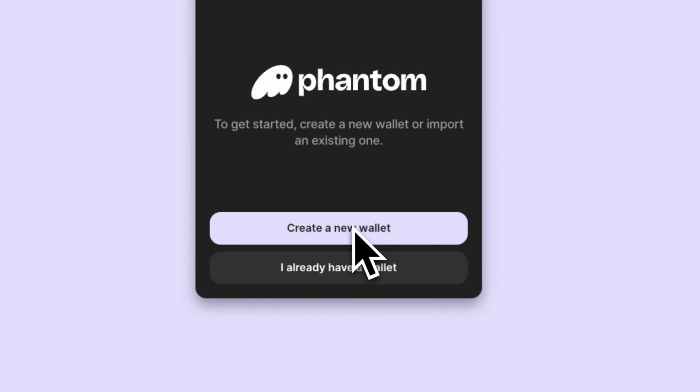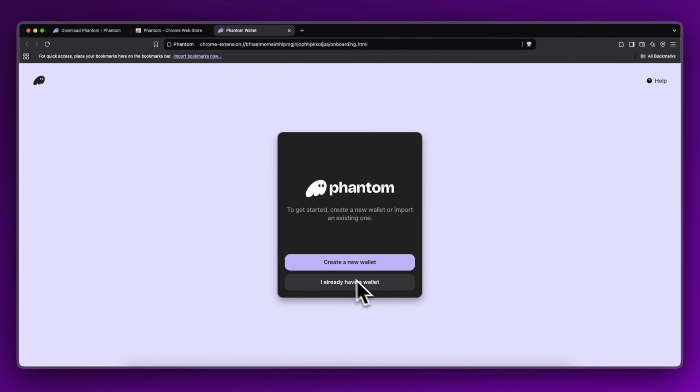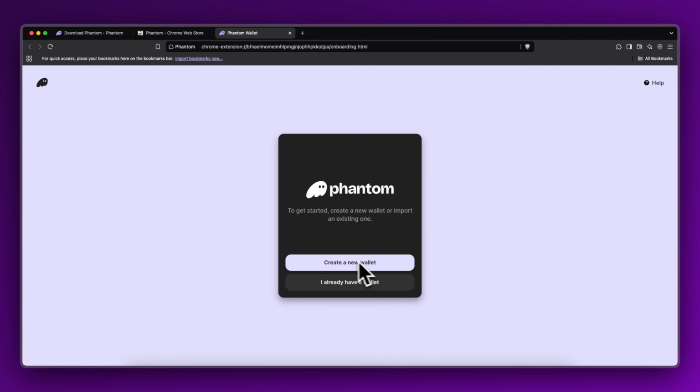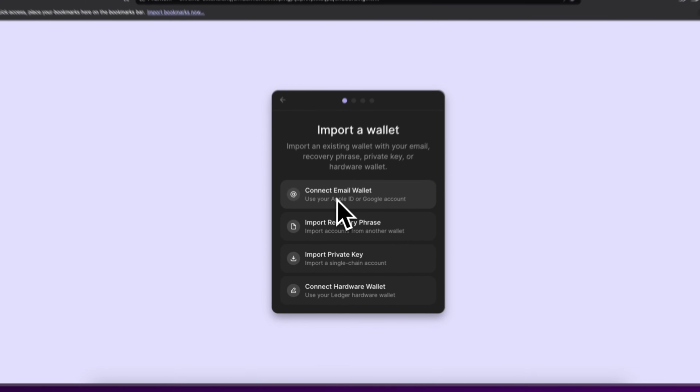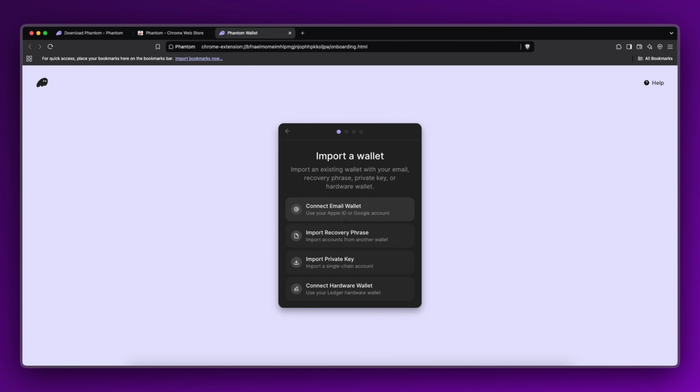And if you already have a wallet, you click on this option. And if you don't have one yet, then just select this option. So let's say you have one, then you can either connect your email wallet by your Apple ID or your Google account, or when you use a normal email address, you can basically click on import recovery phrase or import private key, and you can access these from your Phantom Wallet app on your phone. So you can also connect a hardware wallet if you have one, but I think most people will be sorted with these three options.